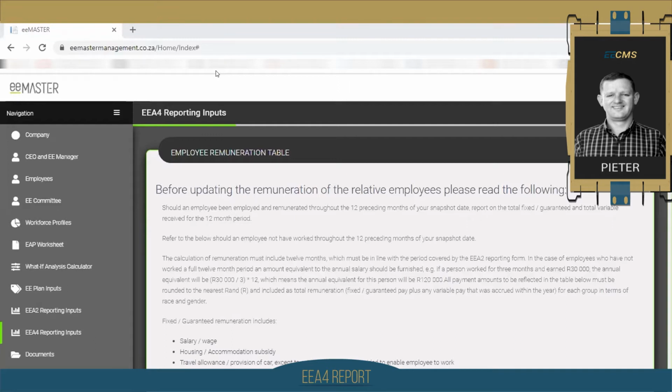Because when it comes to remuneration, the department wants to see whether there's maybe discrimination within either your vertical gap and or your horizontal gap. And the only way that they can do that verification is if they compare apples with apples and pears with pears. In other words, if an employee, again, let's assume worked there for 3 months, earning 30,000 for that 3 months, let's say fixed, and 30,000 variable, you will say it is 30,000 divided by 3 multiplied by 12, equaling an annualized figure of 120,000 fixed and 120,000 variable.